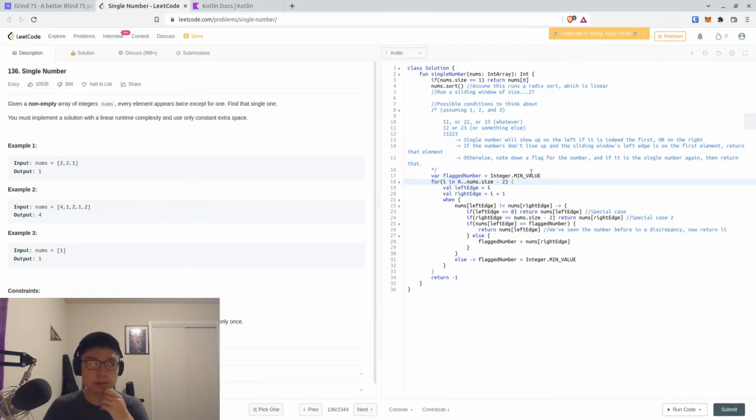If we increase this sliding window to size 3, we will still have the same issue where we're not necessarily sure if a single number that shows up on the right edge of our window is a single number or not until we increment by 1. So I don't think there's a way to get rid of that, at least that I can think of at the current moment.